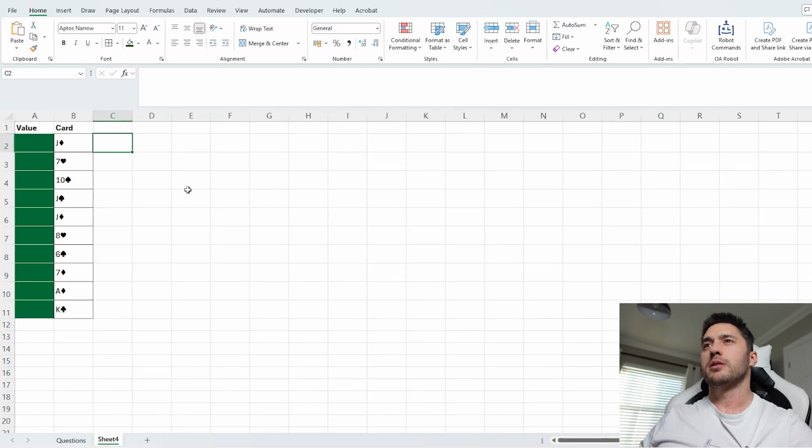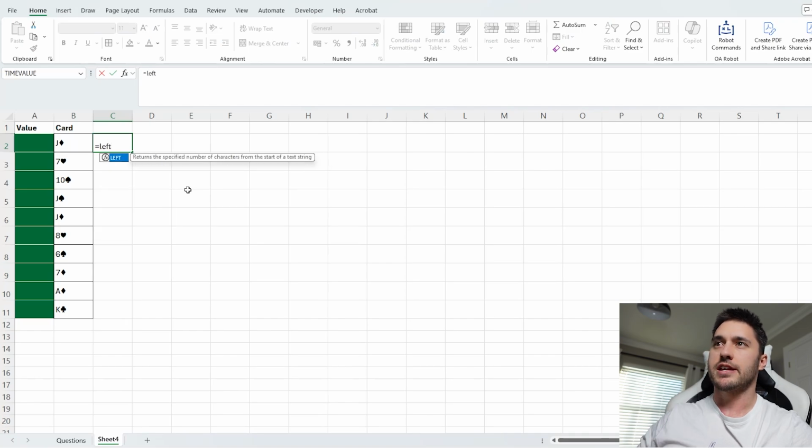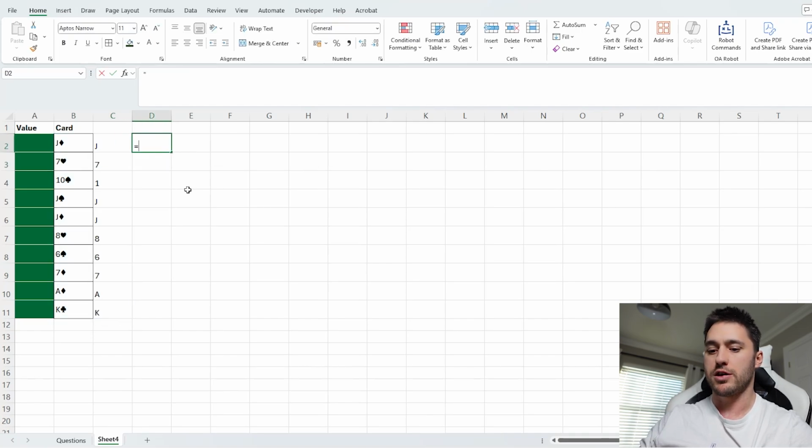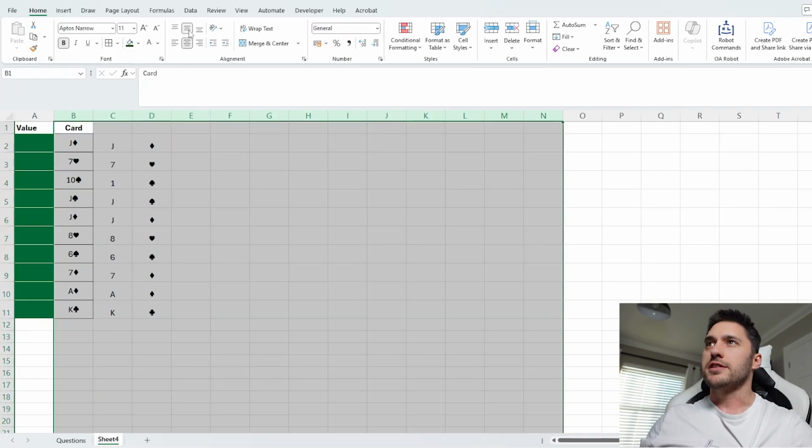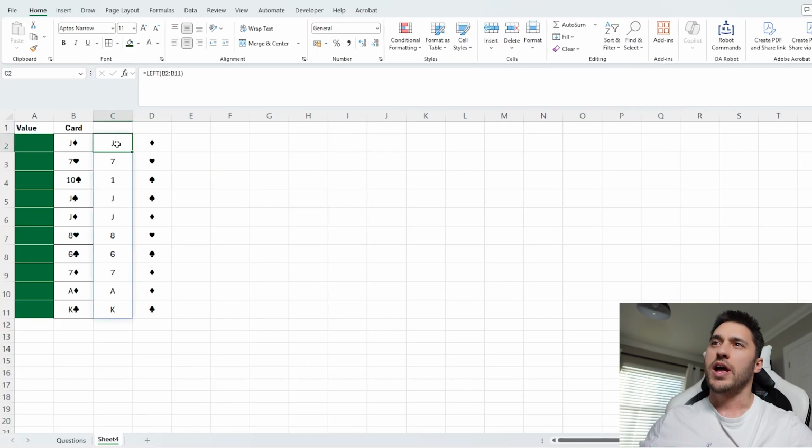So let's think about splitting them up for a moment. The easiest and most intuitive way to do that is to take the left component of this array and the right component. So we can use the left and right formula for those. And let's just center things up so it looks a bit cleaner. So we have all of these values here now, but we need to get them in numerical form.